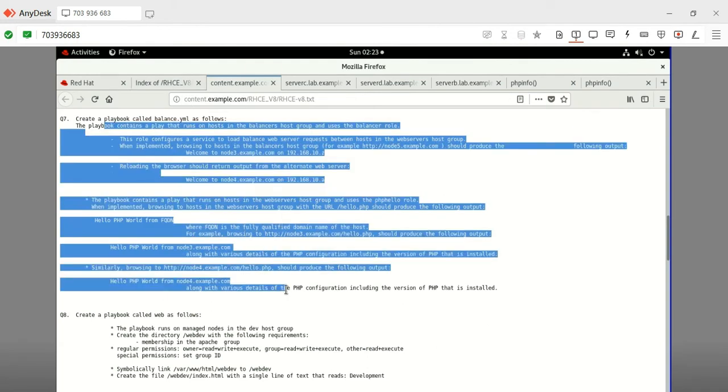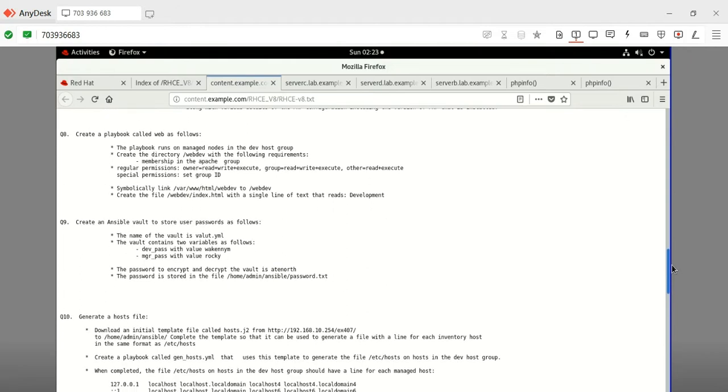Question number 7 is done. It's very easy. Now the web.yml. Here there is a directory called webdev, and we have to apply some permissions and sgid. You have to write a playbook web.yml that runs on the managed nodes, only on the development host group. This directory should be created, and the group ownership of this directory should be Apache. Permission should be read, write, execute, 775, for this directory.